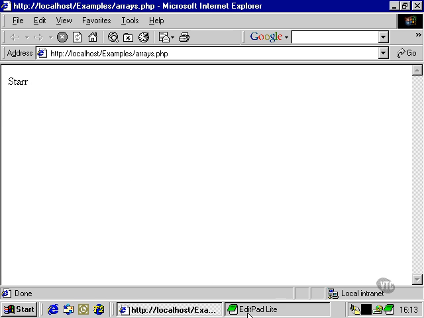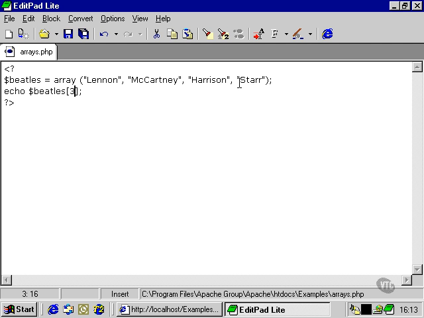Let's take a look back here. Now we see that Starr is in the 4th position on the list, but we've said echo Beatles element 3. Now of course the reason for that is if Lennon is 0, then that makes the second item number 1, the third item number 2, and the fourth item number 3. Now that may take a little getting used to, but it will prove to be very useful later, as we'll see, and it's just one of those things in programming that is well worth getting used to.